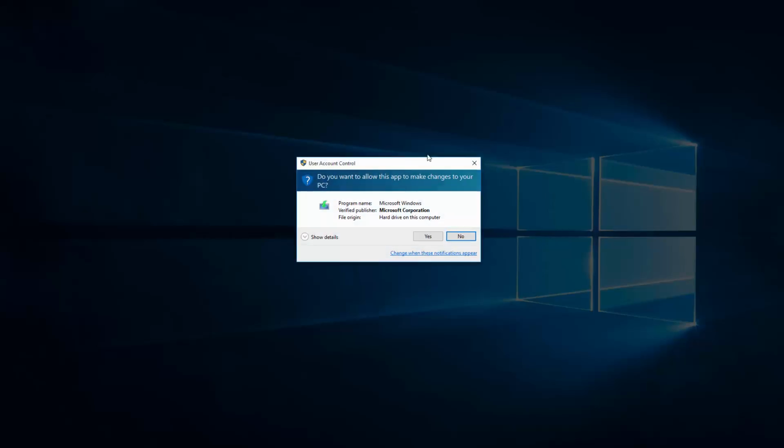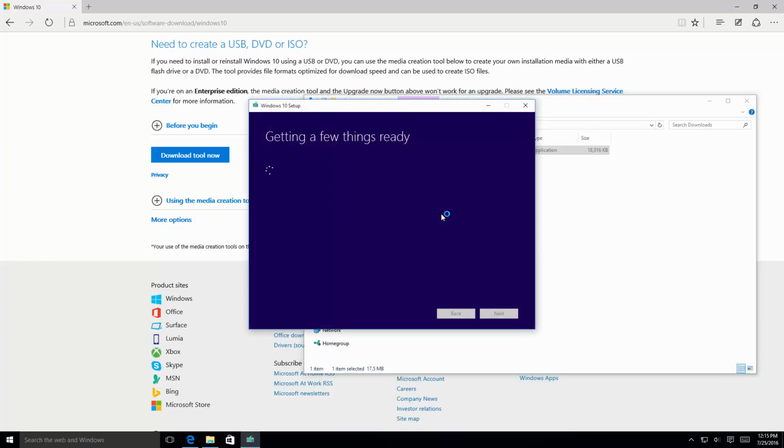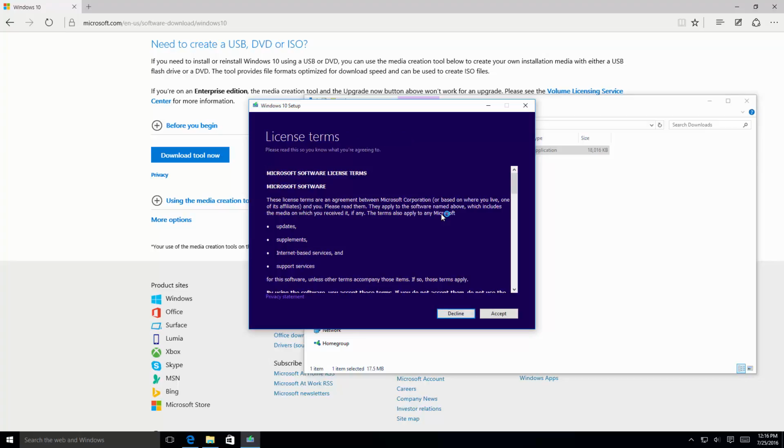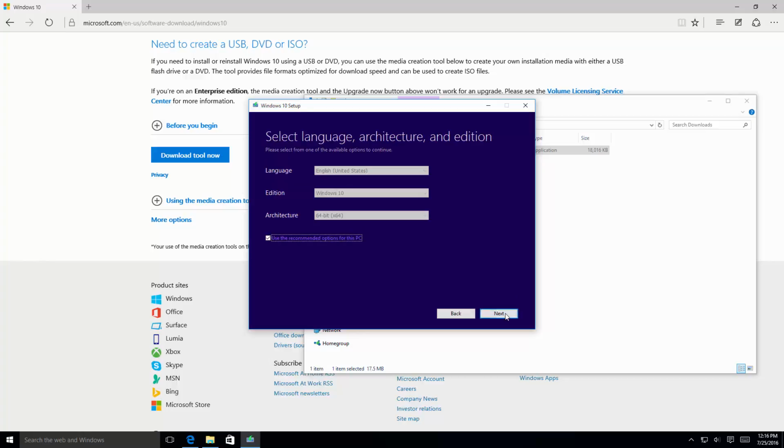I'm going to double click on that, click on Yes, and again, this is for obtaining the Windows 10 ISO file, which is the installation file needed to install Windows 10. Now, you're not going to actually install Windows 10. You just need the packages that are inside this ISO file. In this case, I want to go ahead and accept. Now, I don't want to upgrade this PC. Obviously, I already have Windows 10. So what I want to do is create installation media for another PC, even though that's not really the case. We'll click on Next.